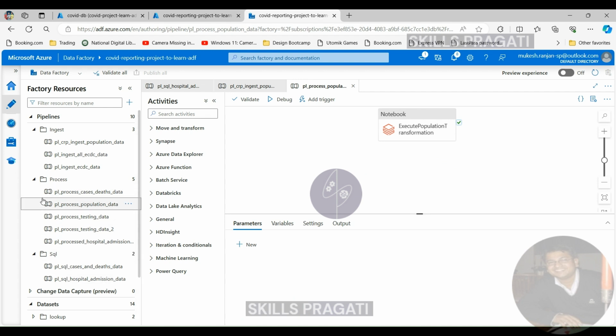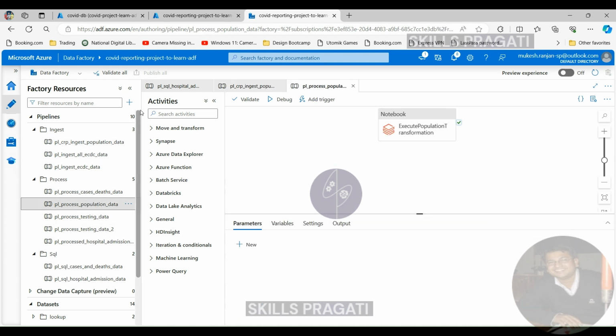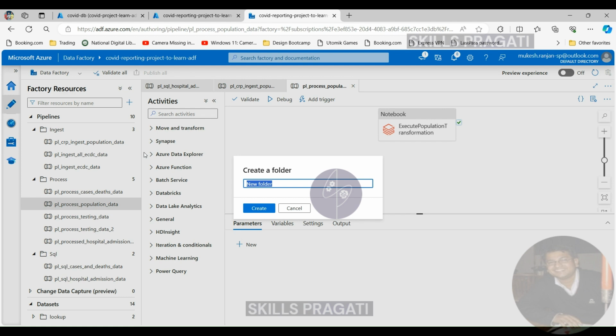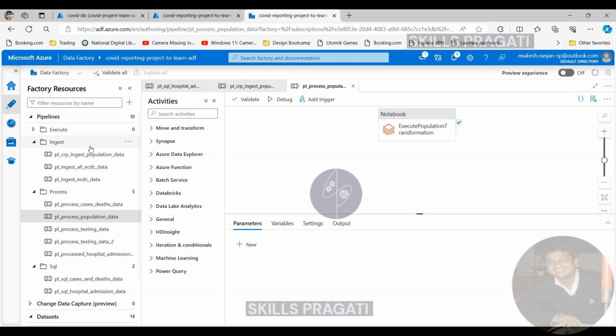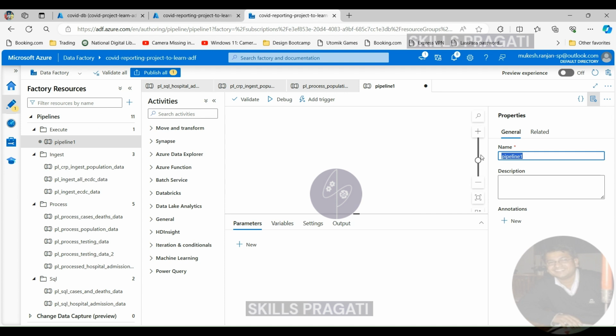So let's assume we are not doing that. We are going to keep two pipelines, and now we are going to create a parent pipeline which will execute that first, and then based on the status of that, the other pipeline will execute. So let's create a folder first because we've got some good practices here. That will be called execute. So any kind of execution pipelines would go here, and I'm going to create a new pipeline and call it PL execute population pipelines.